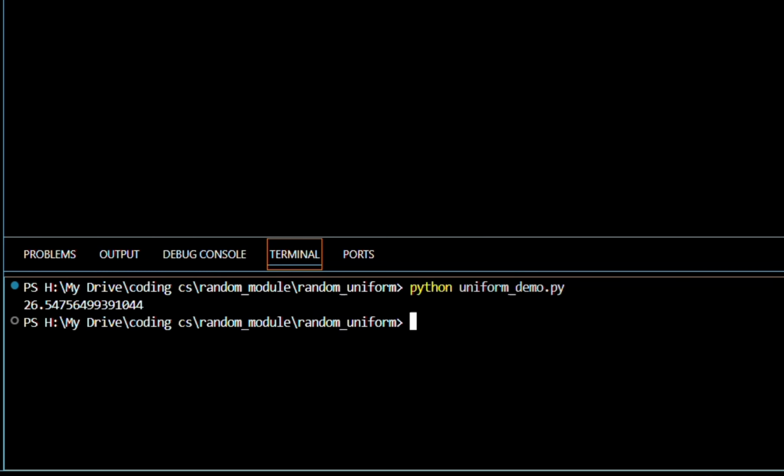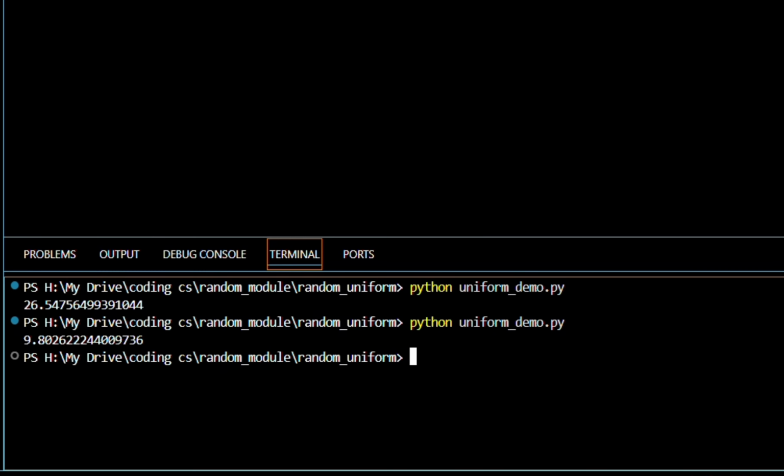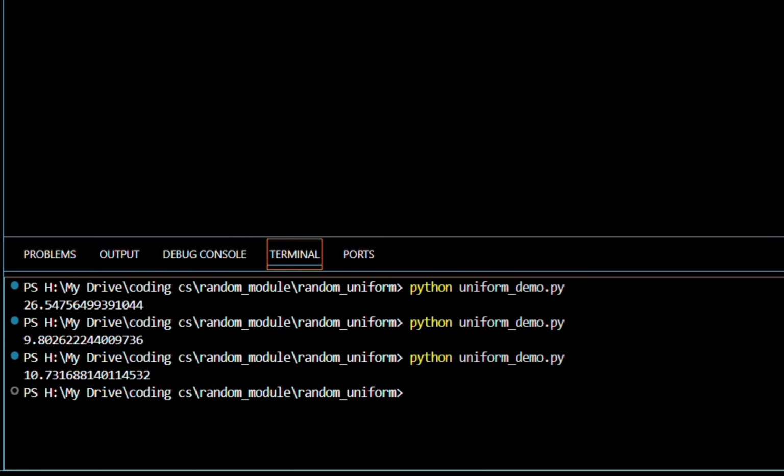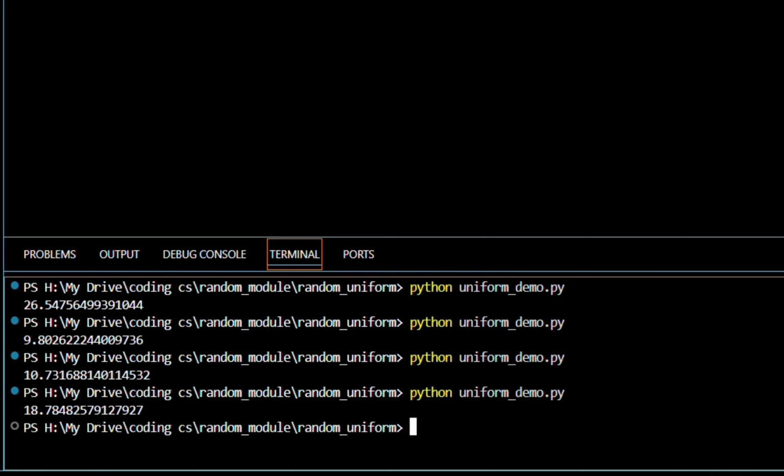Let us run this file again. And again. And again. This is how this function works.